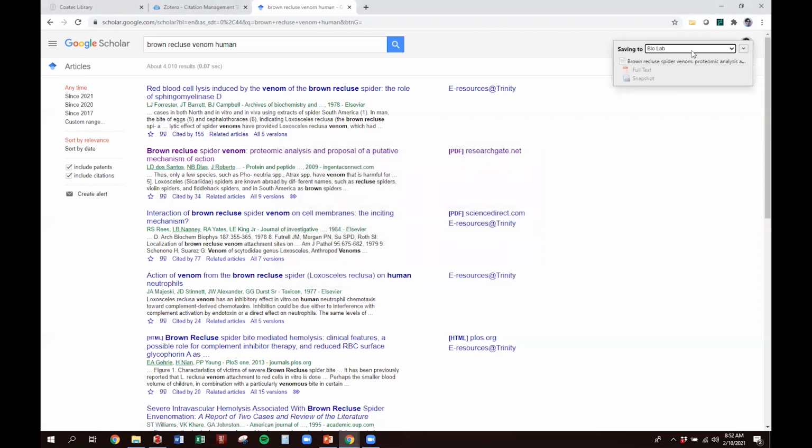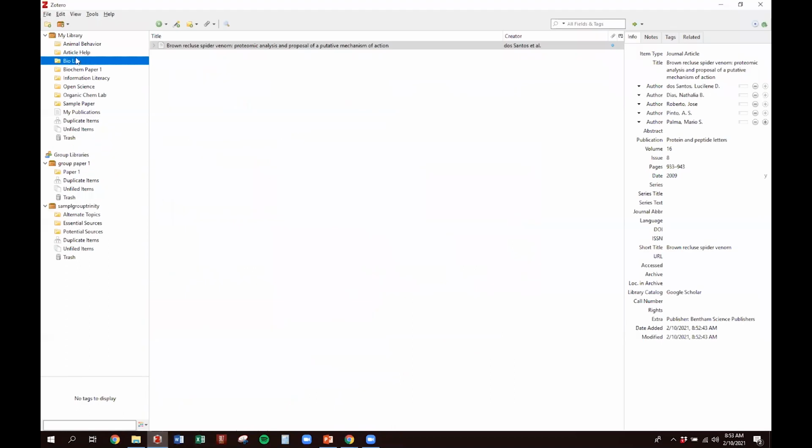Since this is a new folder, it automatically added it to BioLab, but I could choose one of my other folders as well. You click on more and select it that way, but I want it in my BioLab folder. So I'm going to click on that, and you'll notice it says full text. So it actually was able to get the PDF directly, and it'll be added to Zotero. All right, so that has been added. If I go back to Zotero, you'll see now in BioLab, I now have this paper.